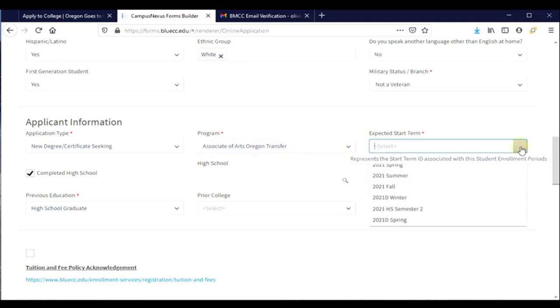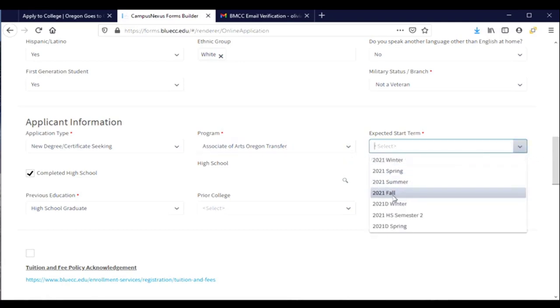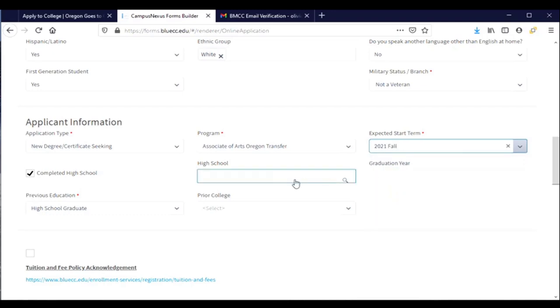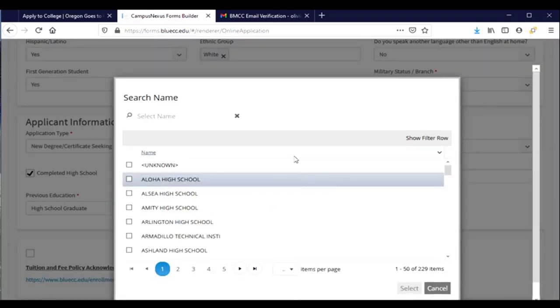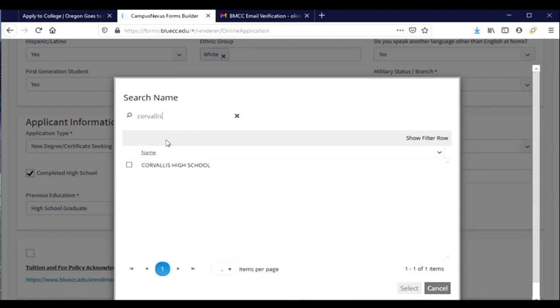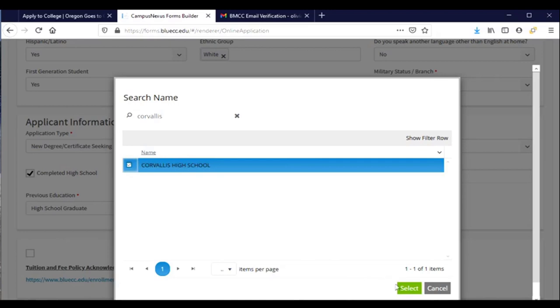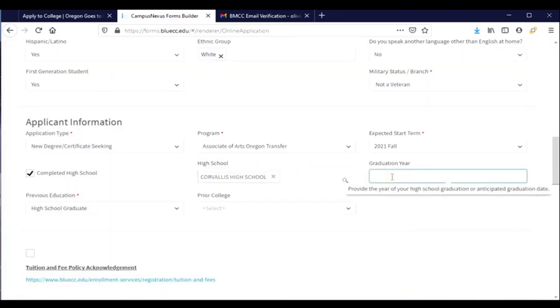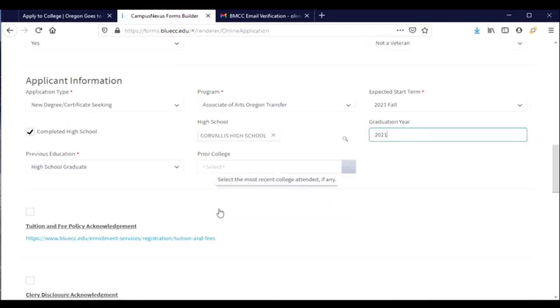My expected start term is going to be, again, the fall of 2021. I am graduating in the spring of 2021, and so I will enter in the fall of 2021. The high school that I attended is Corvallis High School, and I think that I can probably start typing that in here. And there it is. And click select. And I'm graduating, again, as I said, in 2021. I do not have any prior college experience, and so I'm going to go ahead and leave that blank.